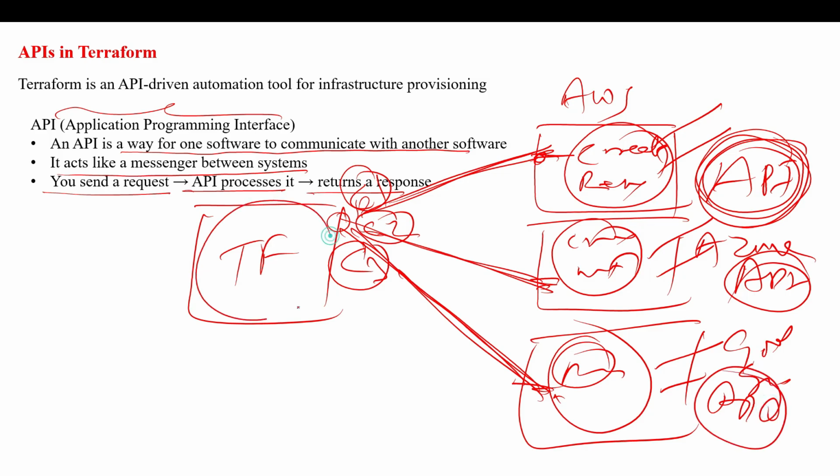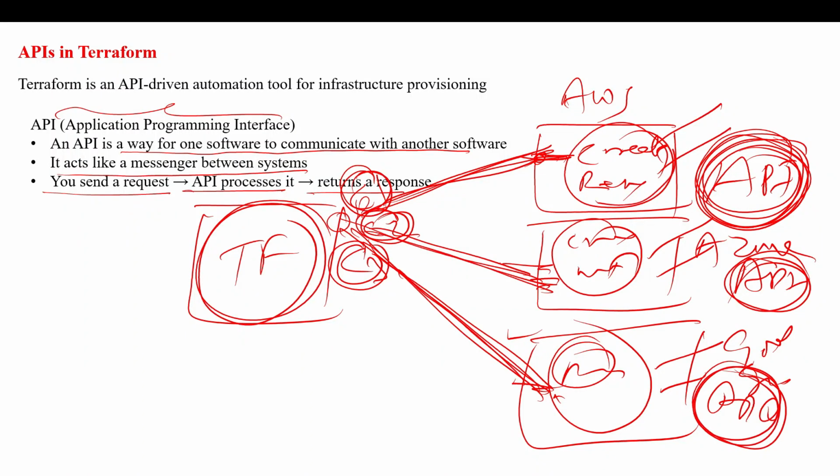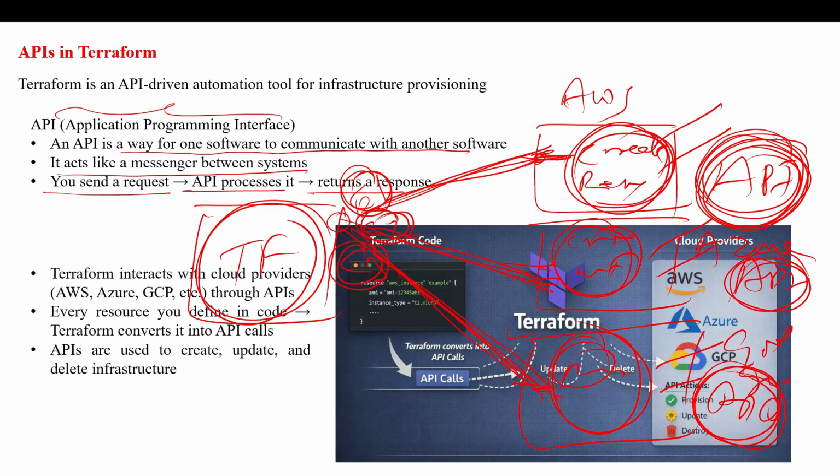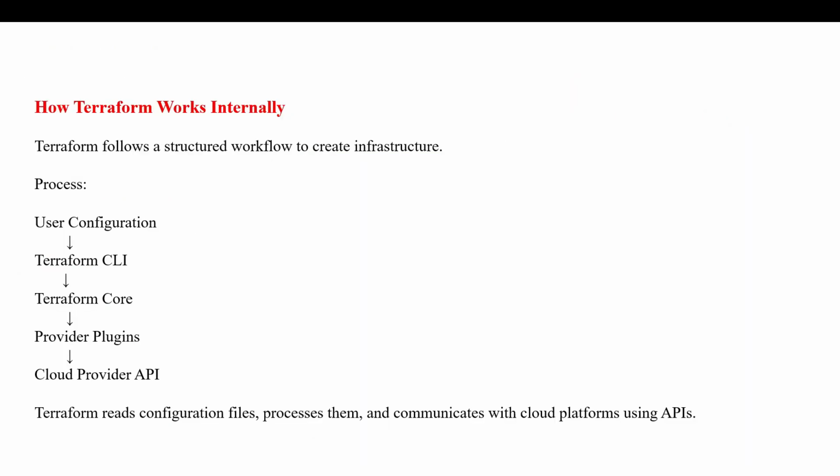Your Terraform will use the connector to connect with the cloud service providers. Once connected, it is going to use the API of that particular cloud service provider to create the actual resources inside your cloud account, right? So Terraform interacts with cloud providers with the help of APIs. Once the API call is successful, it actually creates the resources inside the cloud and the response is sent back to Terraform. The resources have been created and then it is stored in the Terraform state file.